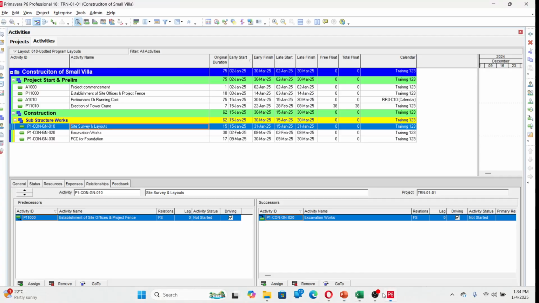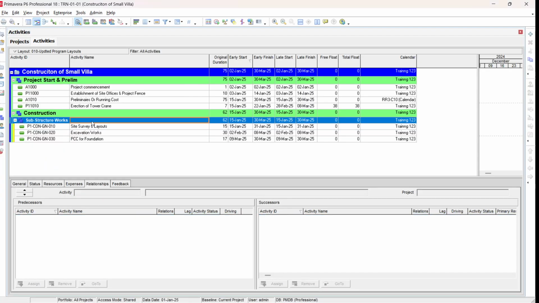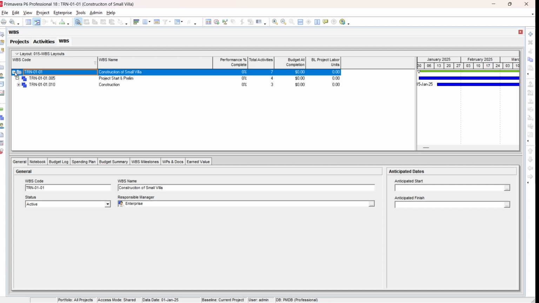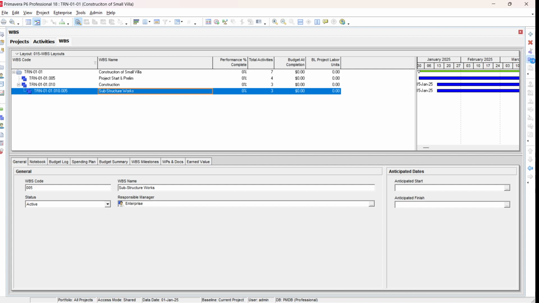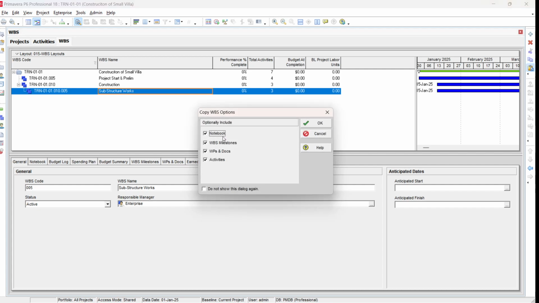So if you go in Primavera again, and for example, you have to make this substructure work, you just go in WBS. Open this WBS, and you can see that here we have substructure work. Just select this substructure work, copy and paste. It will ask you for options: optionally include notebook, WBS milestone, and activities. If you don't want to copy the activities, uncheck this one. But if you want the activities also, just check activities.